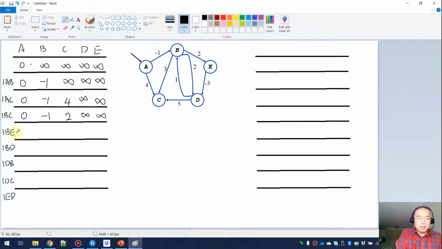And then BE. From B to E, we know B is -1 and the edge B to E is 2. So we can get to E with a cost of 1, and we update that.